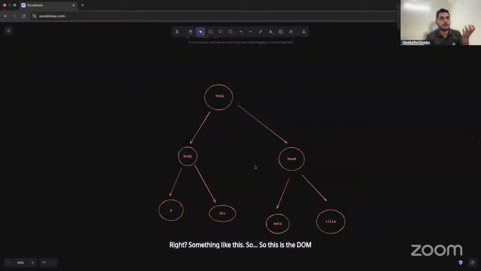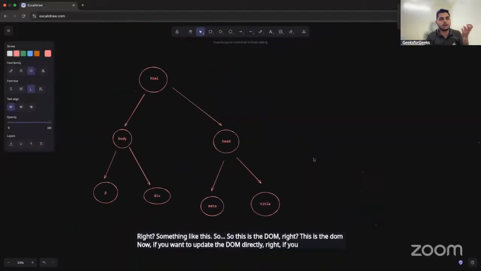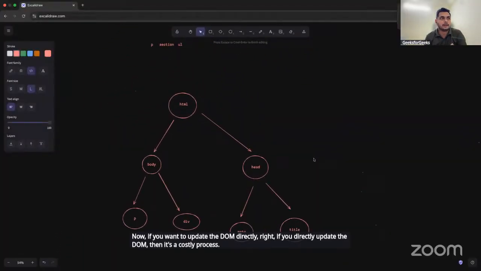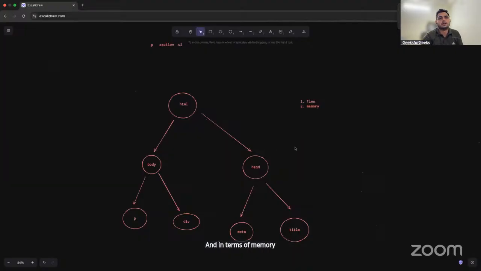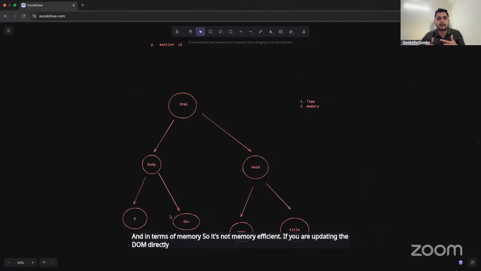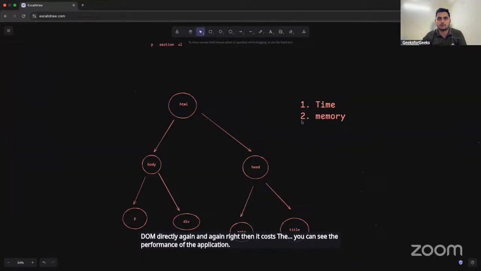Now, if you want to update the DOM directly, it's a costly process. In terms of time, it consumes a lot of time to update the DOM, and in terms of memory, it's not memory efficient. If you are updating the DOM directly again and again, it costs the performance of the application. The performance goes down in that case.